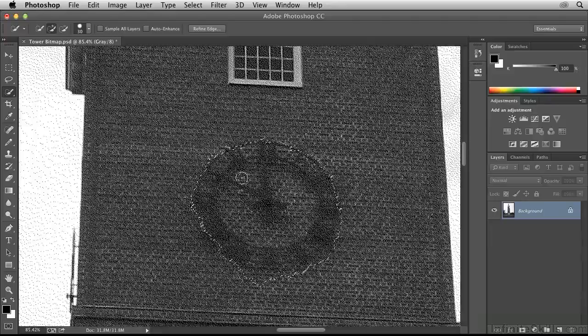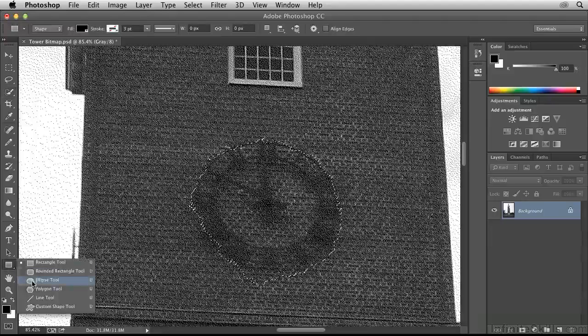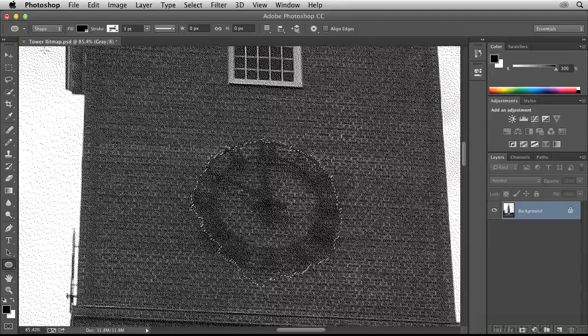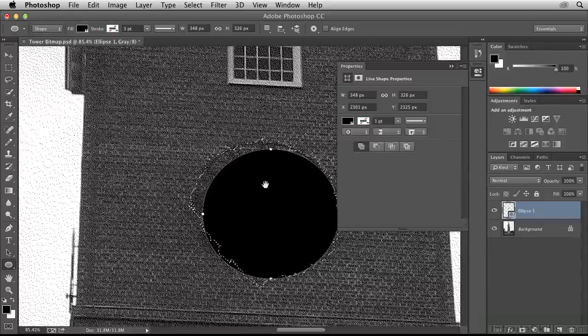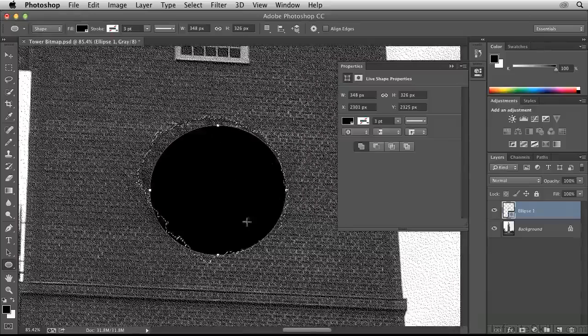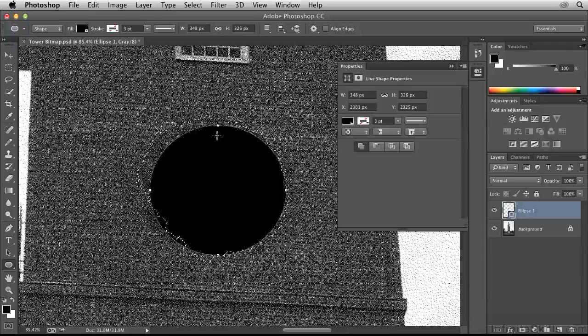And an example of a vector tool is down here. I'll use the ellipse tool and change this to shape if it's not already, and go ahead and draw a circle. So the circle, or ellipse, has very crisp edges, and it's defined mathematically as this object. In fact, selecting it is trivial. As soon as you select this layer, it's selected. There's no question about that.